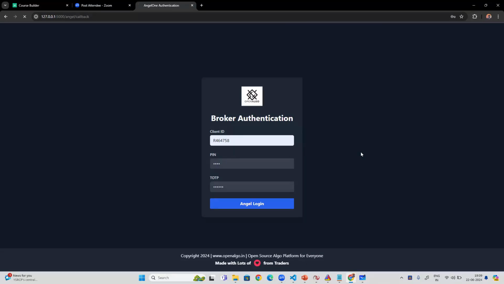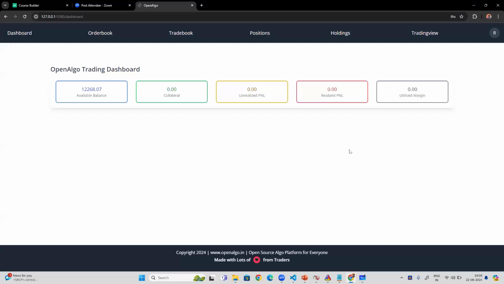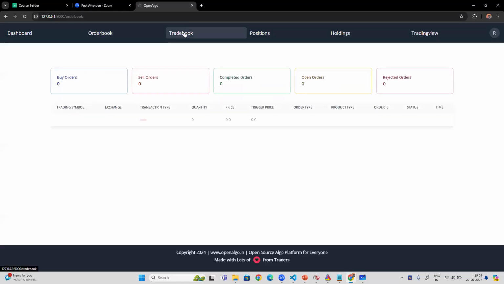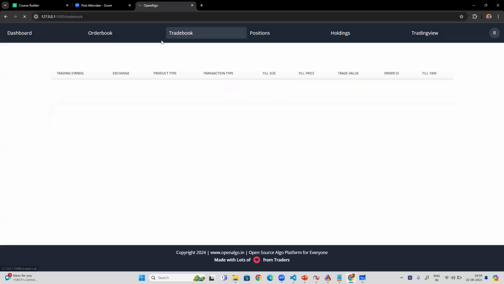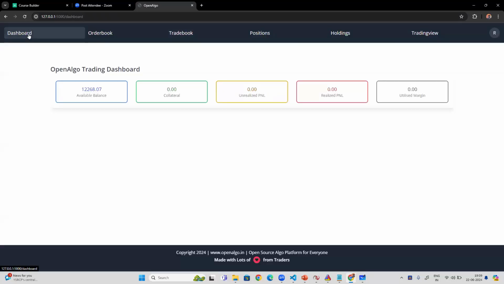So once I log in, the application will be logged in automatically and I'll be able to see my order book, trade book, position book, everything here. Of course, right now there is no trade running, and moreover, it's a test account.